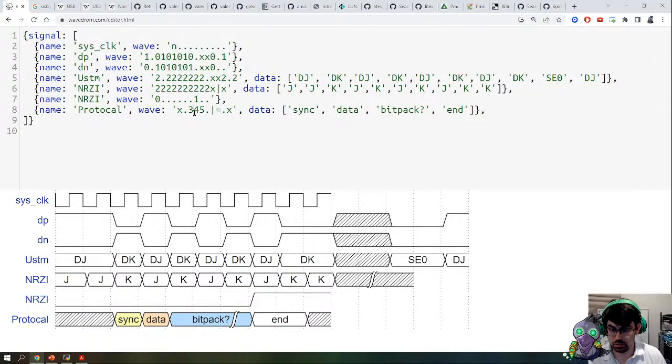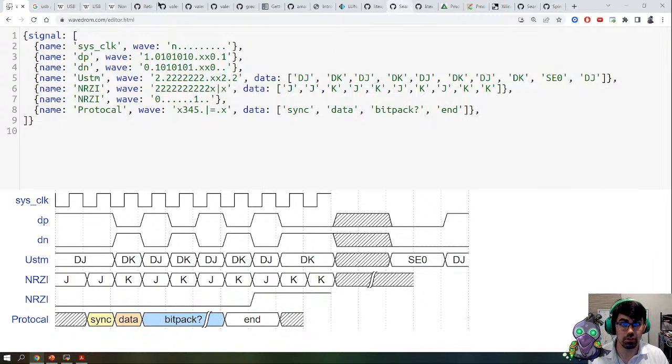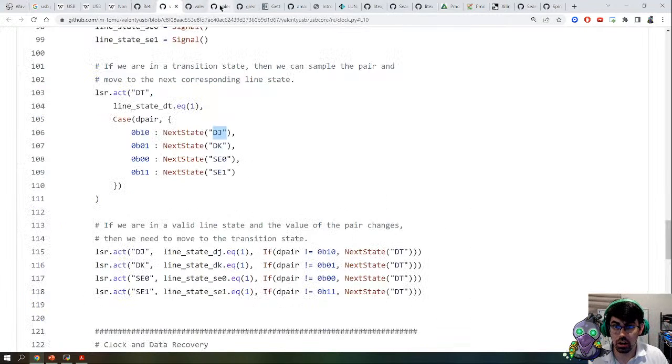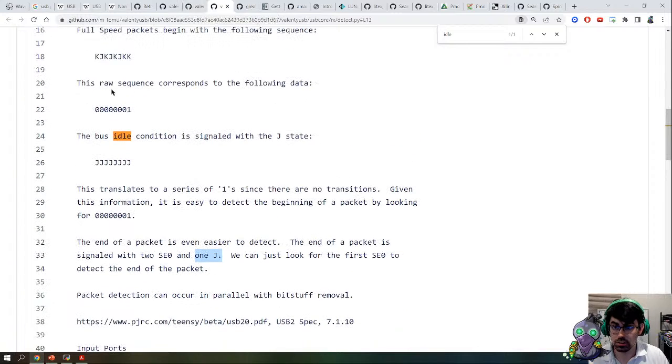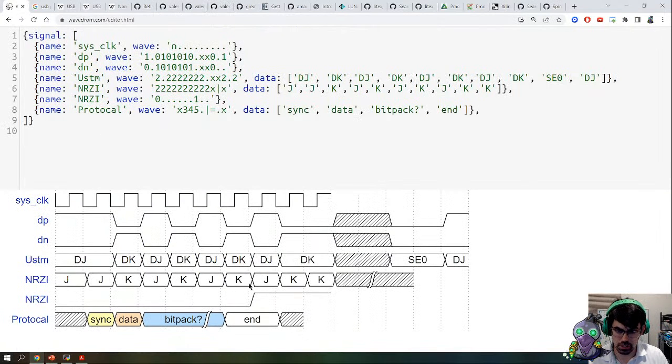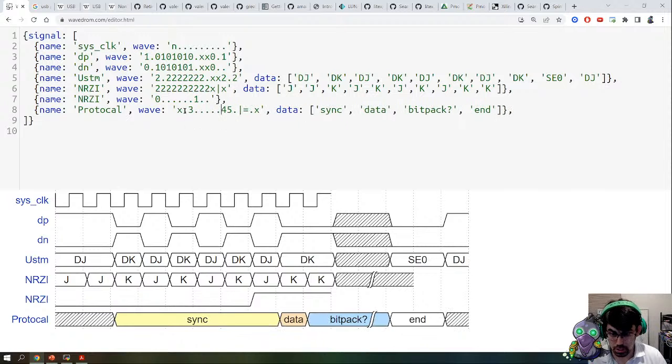I think the sync needs to start with a J, so we might need to move that one up further. No, it starts with a K. KJ, KJ, KJ, KK. Okay, so the KJ, KJ, KJ, KK. So that's all the sync. So let's go ahead and put a dot here and dots.